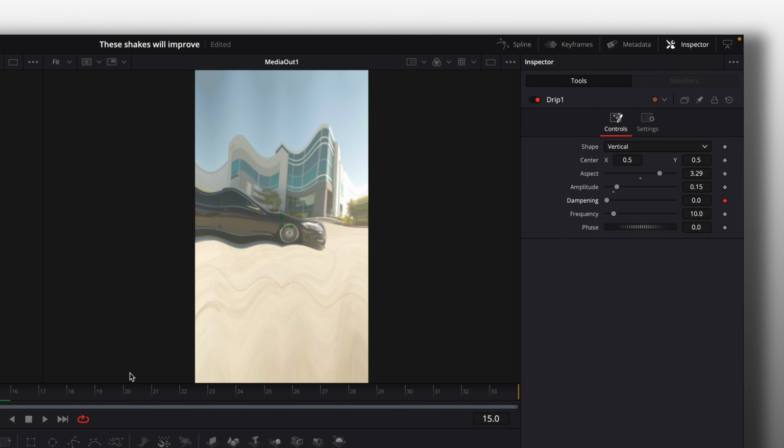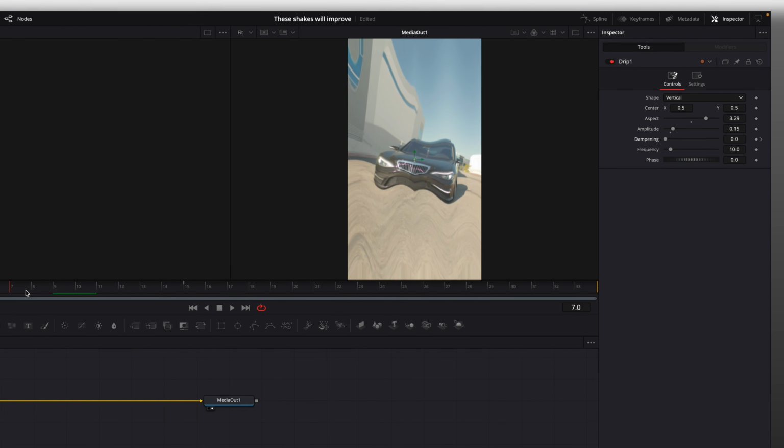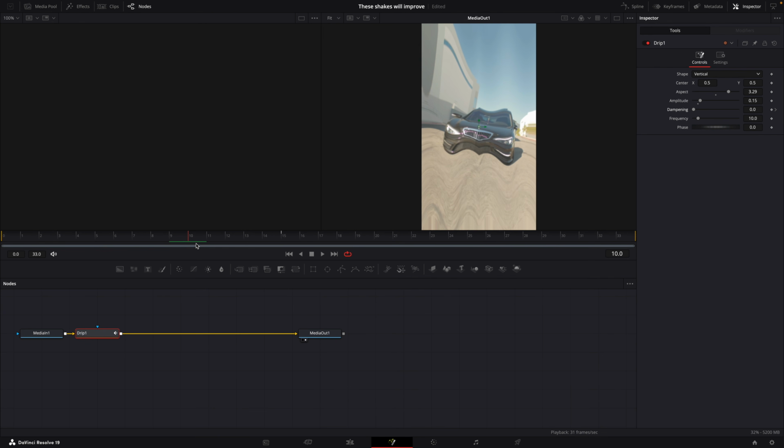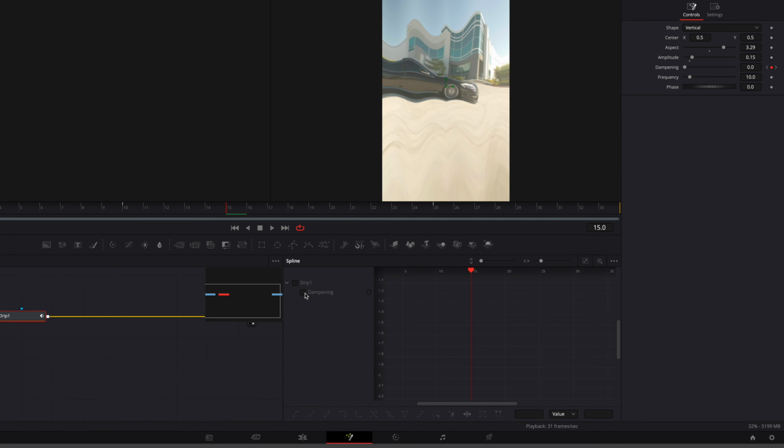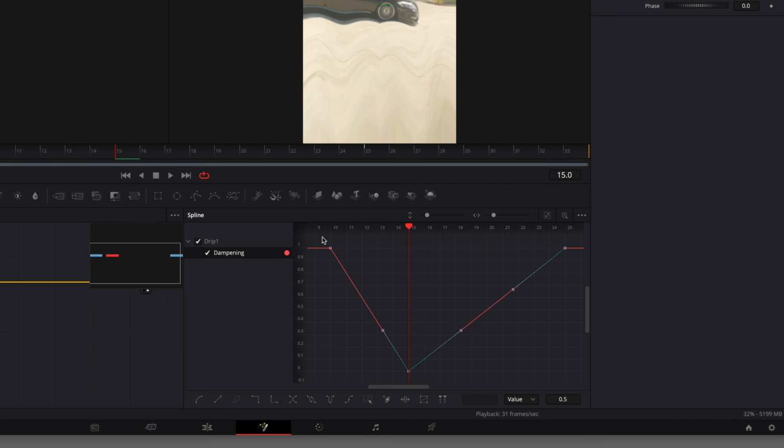Once you're done, keyframe dampening at the middle point. Go 5 frames backward and turn it all the way up. Then go 15 frames forward from the middle point and turn it up again. Open the spline window and smooth out the graph. Then copy the look of mine.